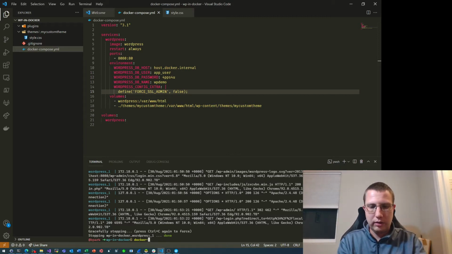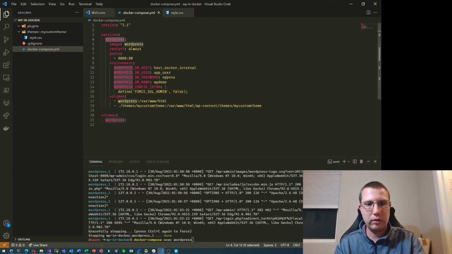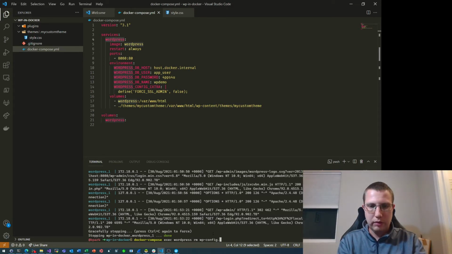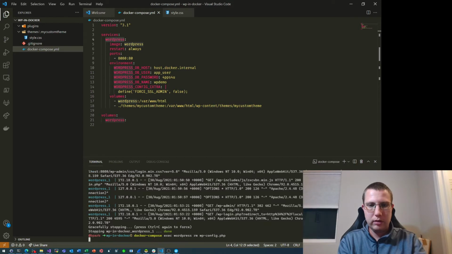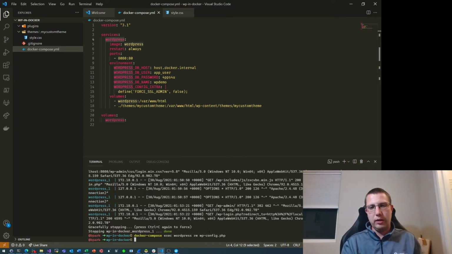But it's a lot easier to just do docker compose exec, the name of the container within the Docker compose file, or the name of the service, I guess, more accurately. So it's just WordPress. And then the command we want to run, which is rm wp-config.php. So we'll do that. And in just a second, now it's removed that config file.